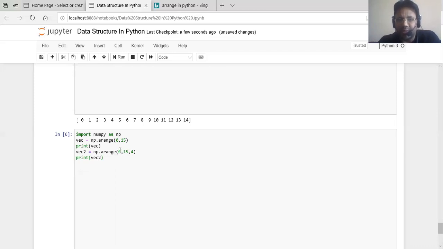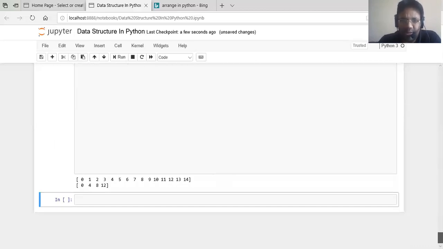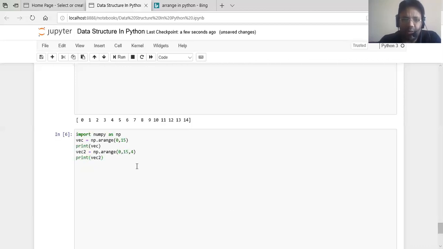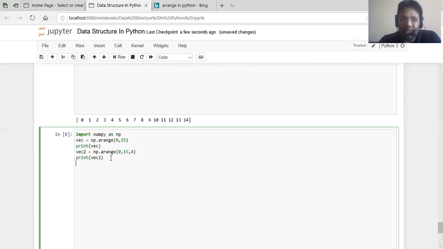So here this is the starting value, this is the ending value. So the array elements only take place from the starting to the second last, and then the step size is 4. So the outcome will be 0 4 8 and 12, as we see here in the output: 0 4 8 and 12. So this is the way arange works.